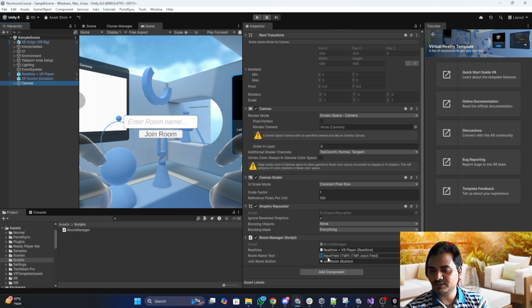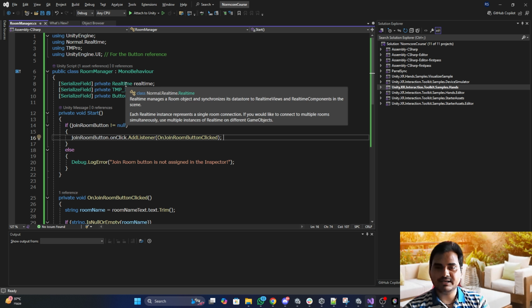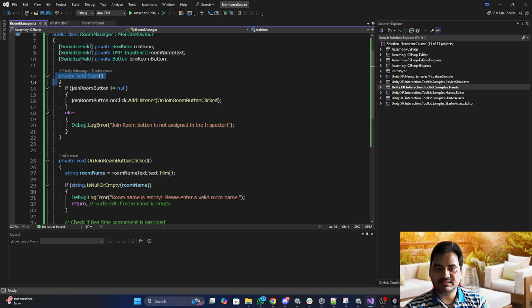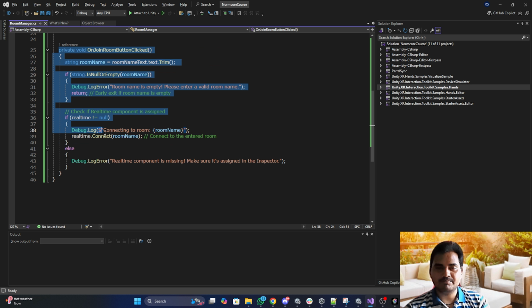And one more, that is the input field. One more, that is this button. And let me show you what I have written. It is a very simple thing, not very complicated. We have taken these references in serialized fields so that we can pass the references, and here in Start we are just getting the join room button, if it is there, and we are listening to it, and on listening we have provided a button click.